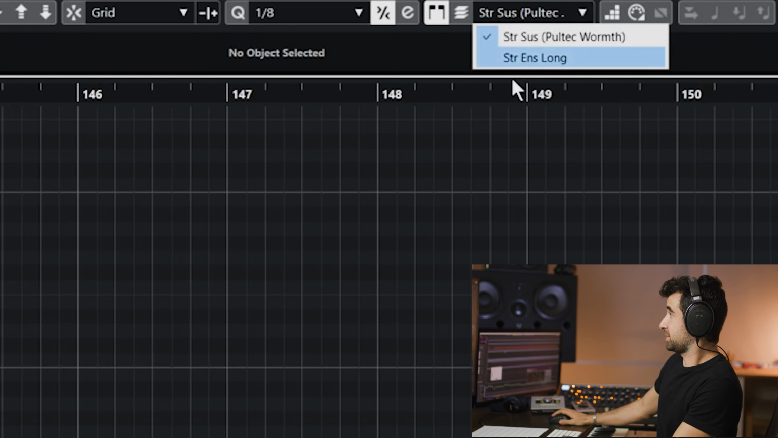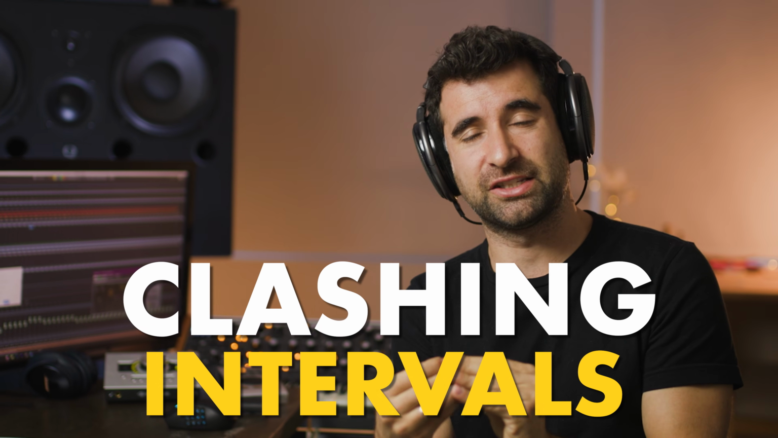I'm gonna select the second ensemble. I'm gonna sort of follow the melody, sometimes in the same direction, sometimes in the opposite direction, but I'm gonna try to find clashing intervals. I'm gonna have the second line a little bit lower so it clashes but not too much.